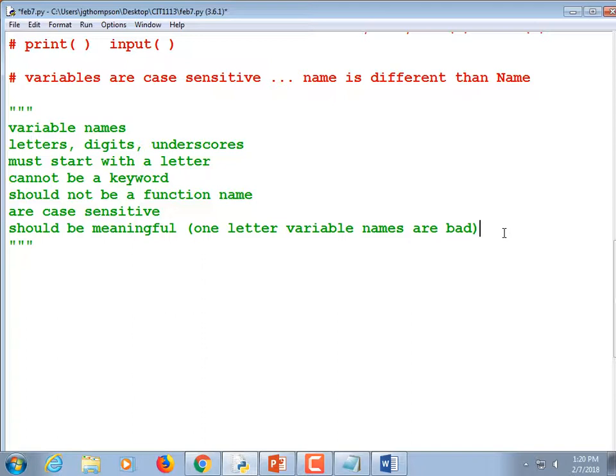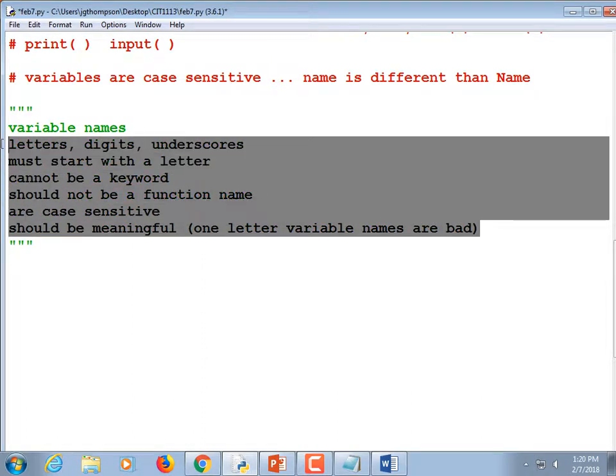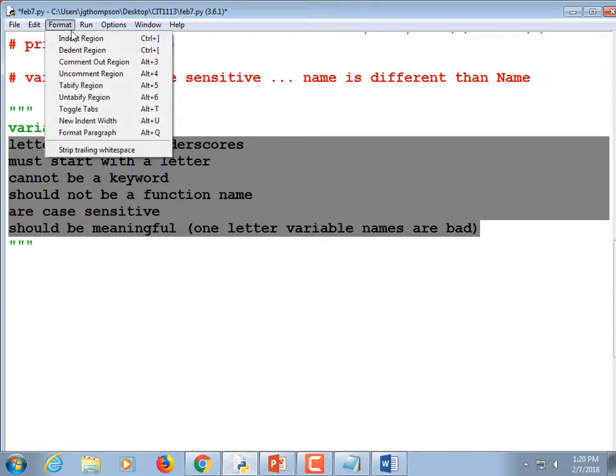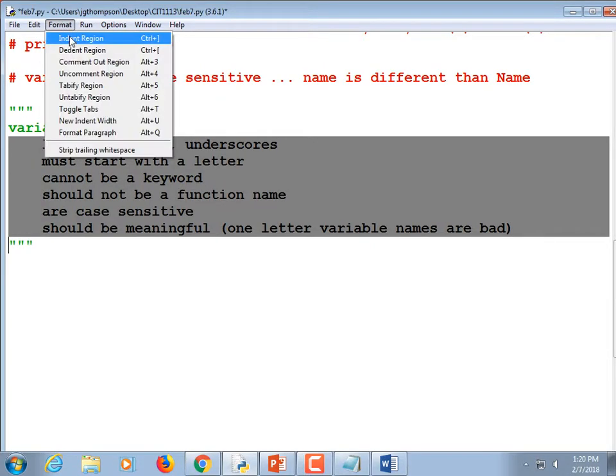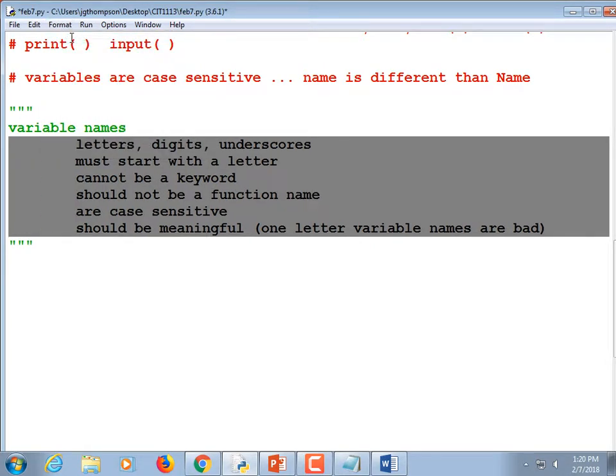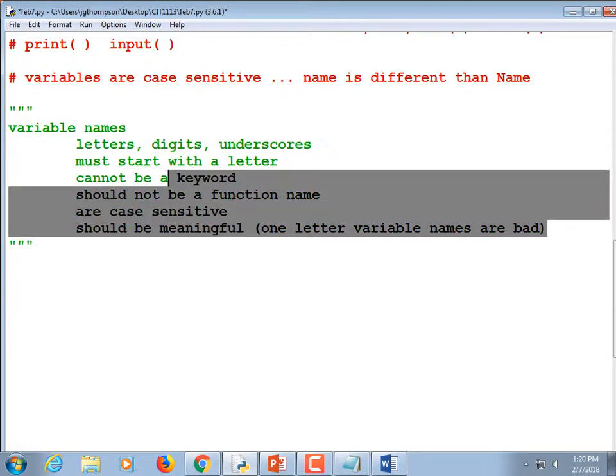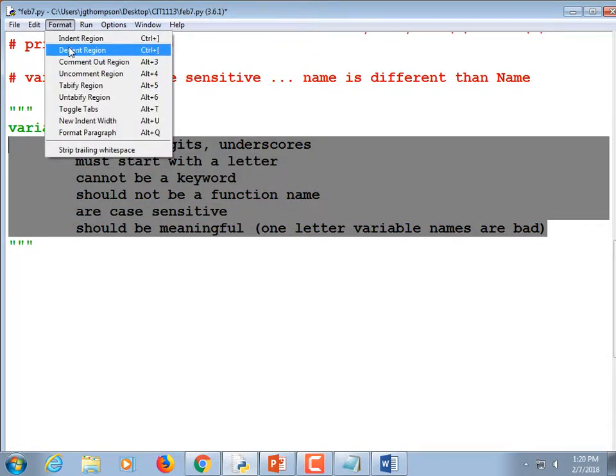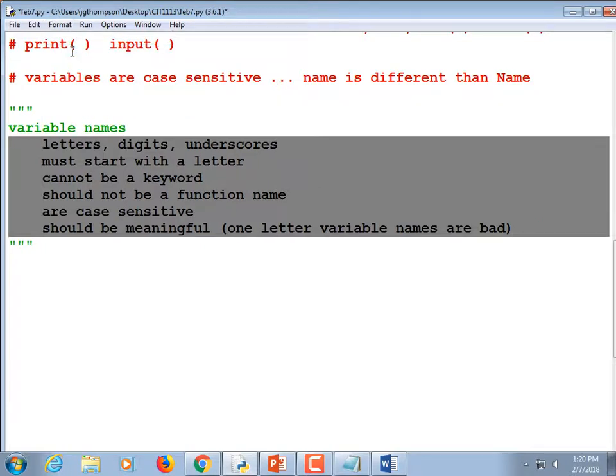If you need to indent a whole bunch of code at one time, like say that I wrote this and then I realized that it should have all been indented, I could highlight it all and then go to Format, Indent. And then if I needed to shift it all back the other way, I could highlight it all and do Format. I would have called it unindent, but they call it dedent.